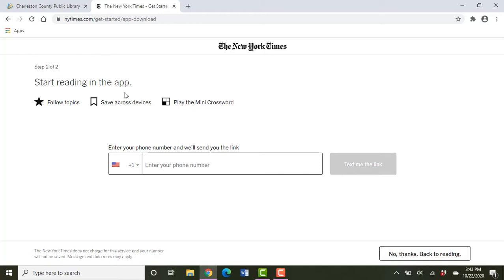Of course, they do want to plug their app where you can follow topics, save devices, and play the mini crossword right from your smartphone. However, that is not required. If you wanted to do it, you could type in your phone number and they would send you a link to download the app, but I'm going to click on no thanks because I'm not demoing the app right now.